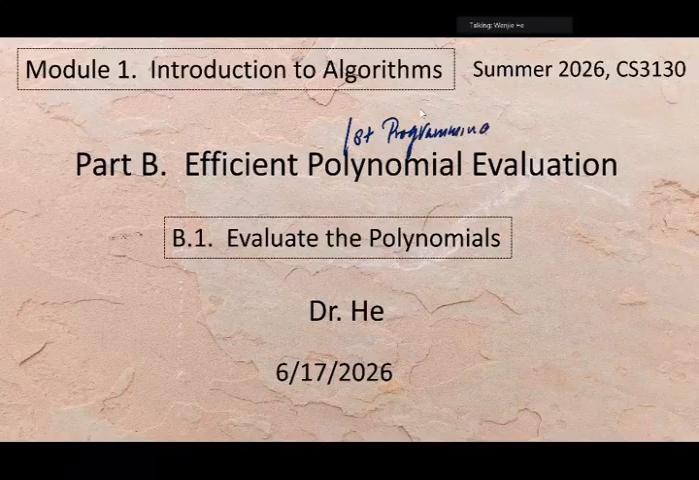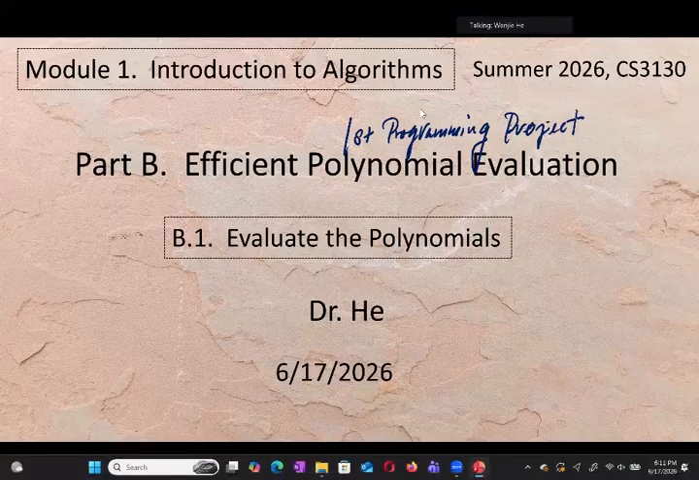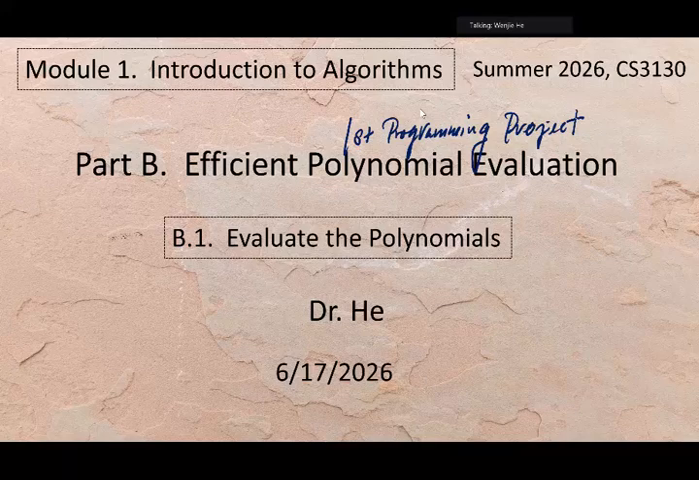So after this lecture, we are ready to do our first programming project. All right, so let's look at this topic. B.1, evaluate the polynomials. It's a simple question, but there are many different ways to evaluate the polynomials.